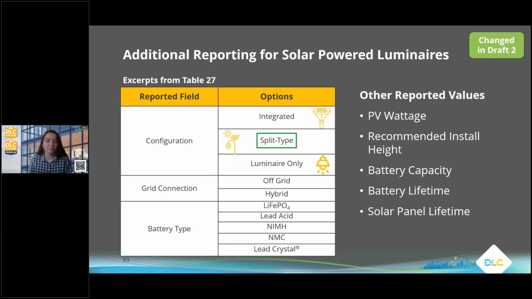Luminaires designed to be part of a solar luminaire system, but sold separately from the other components, may indicate luminaire only as their configuration. Information about other components does not apply to these products. Grid connection specifies whether a solar luminaire is off-grid or hybrid.